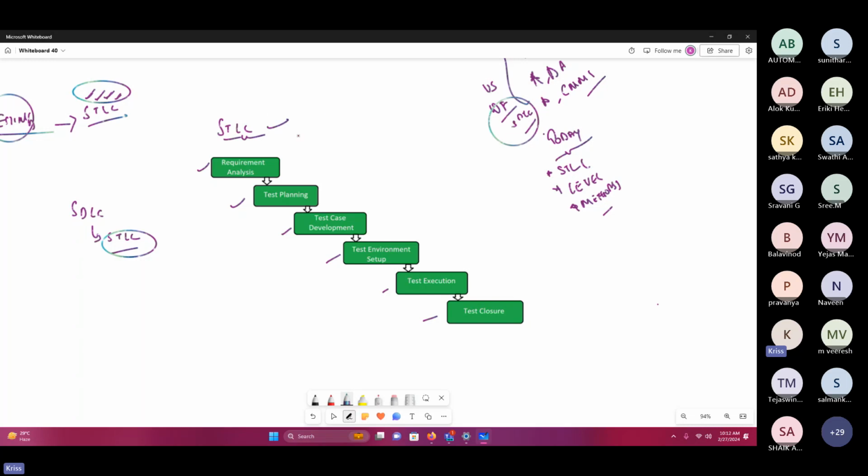This may change from organization to organization, but this would be one of the standardized procedures we need to follow for our STLC. Now here also the first topic is the requirement analysis. In the SDLC, phase number 1 is requirement gathering. That is not here, because it was already taken care of as part of the SDLC. Now, requirement analysis.